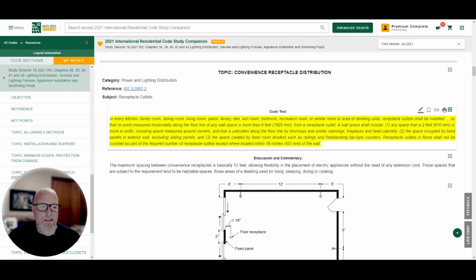2. The space occupied by fixed panels in exterior walls, excluding sliding panels. And 3. The space created by fixed room dividers such as railings and freestanding bar-type counters. Receptacle outlets in floors shall not be counted as part of the required number of receptacle outlets except where located within 18 inches of the wall.